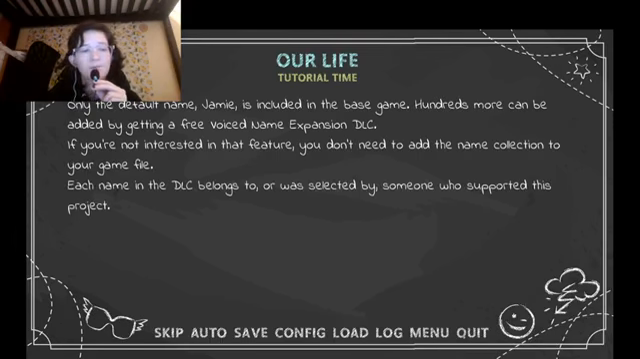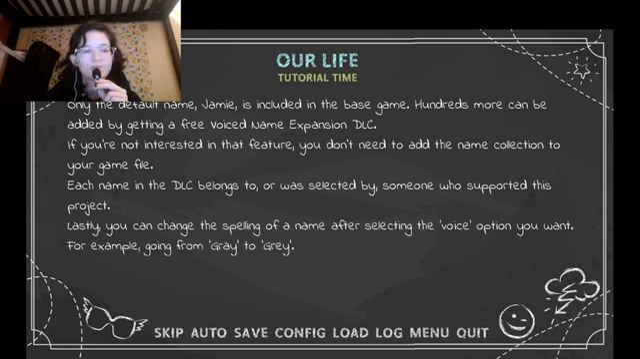If you're not interested in that feature, you don't need to add the name collection to your game file. Each name in the DLC belongs to or was selected by someone who supported this project. Lastly, you can change the spelling of a name after selecting the voice option you want. For example, from Gray spelled with an A to Gray spelled with an E.